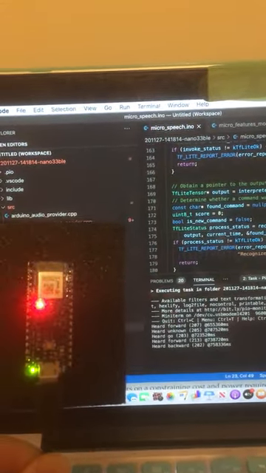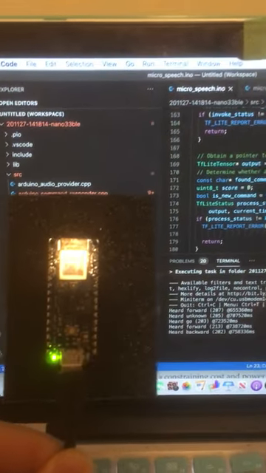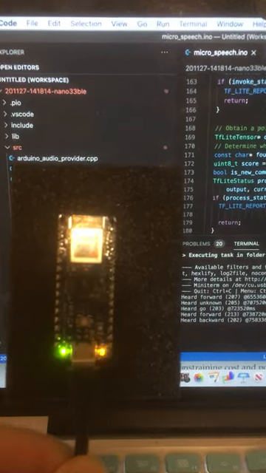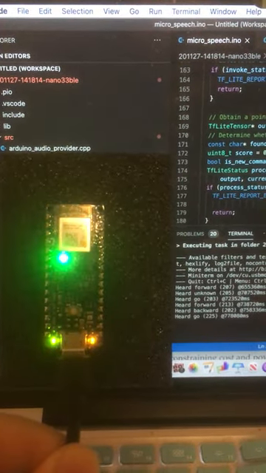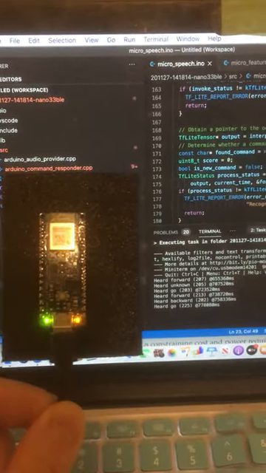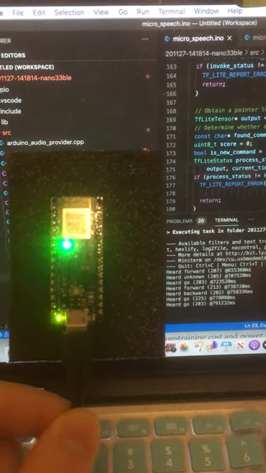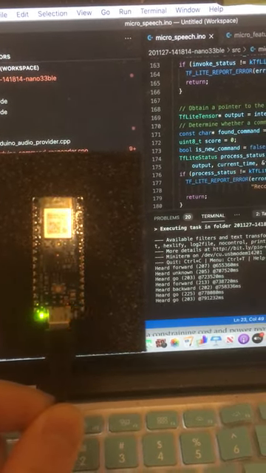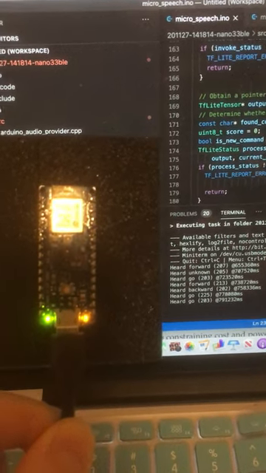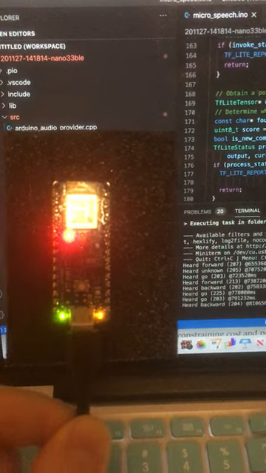Backward. Stop. Stop. Stop. Go. Stop. Stop. Go. Stop. Stop. Go. Backward. Backward.